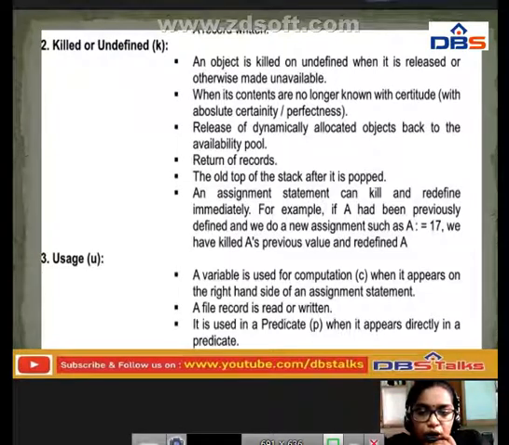And next, let us see how we are going to use the particular data object. The variable is used for computation when it appears on the right hand side of the assignment statement. Whenever it is placed on the right hand side of the equal to statement, we can say that the data is used there.